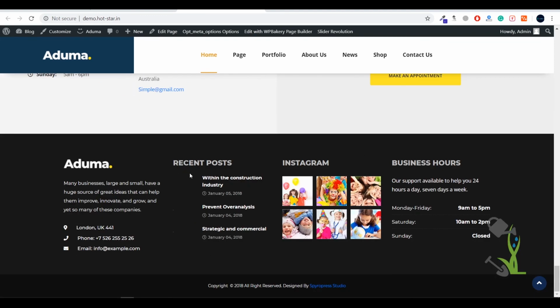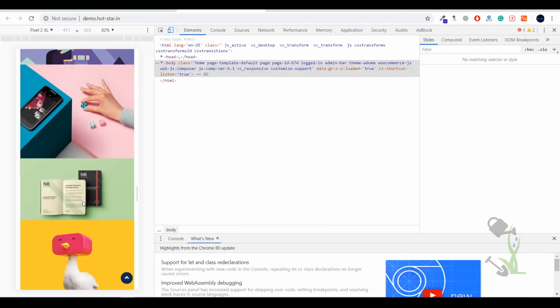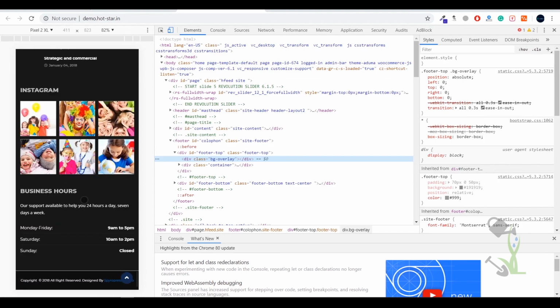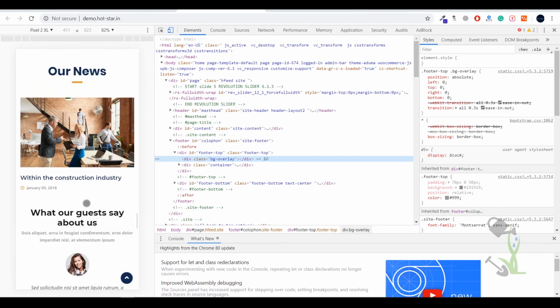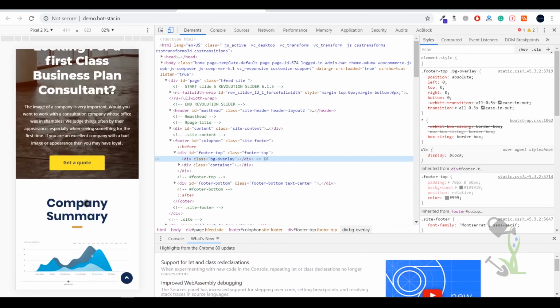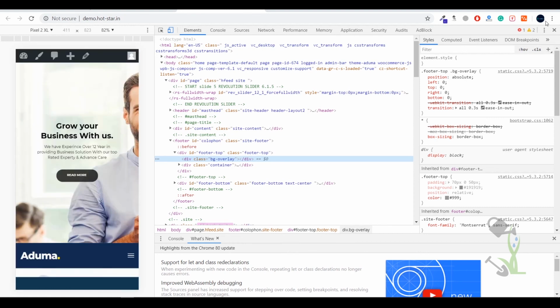And if I talk about the mobile view, it is also mobile responsive. If you check it out, right, everything is so responsive that you will love this theme for your particular business. Okay, and let's see how the other pages are doing.